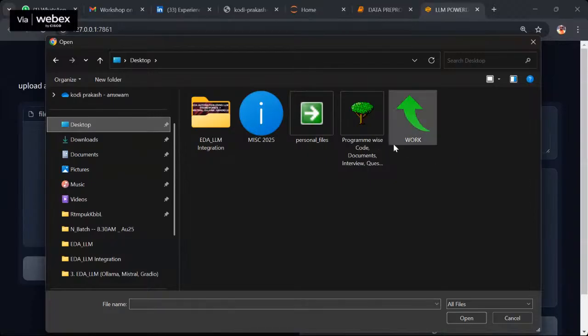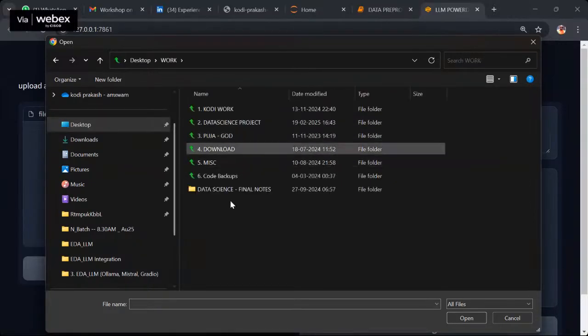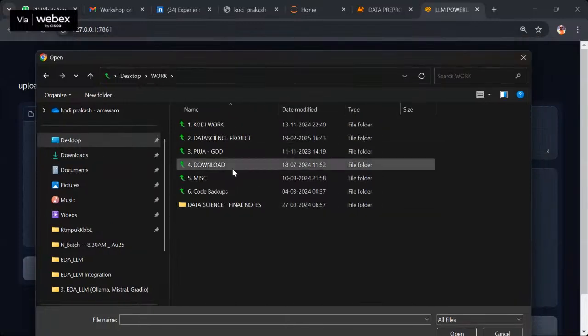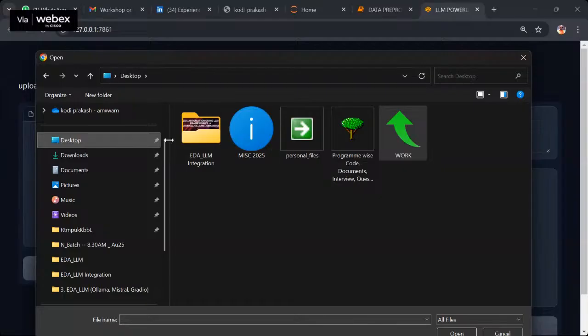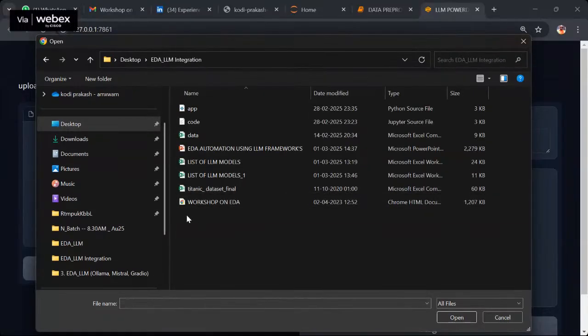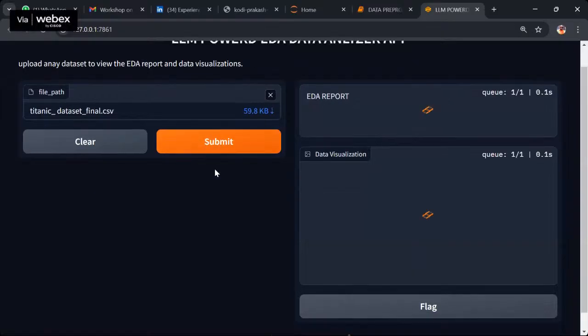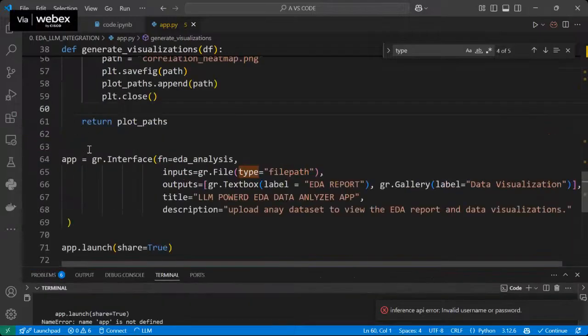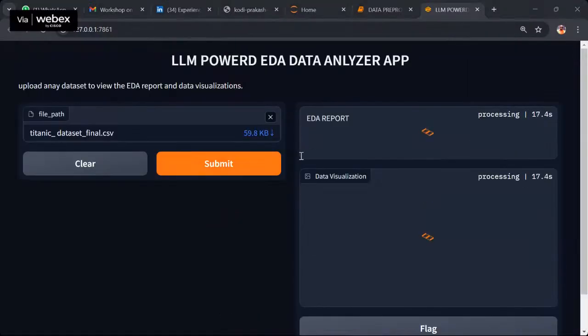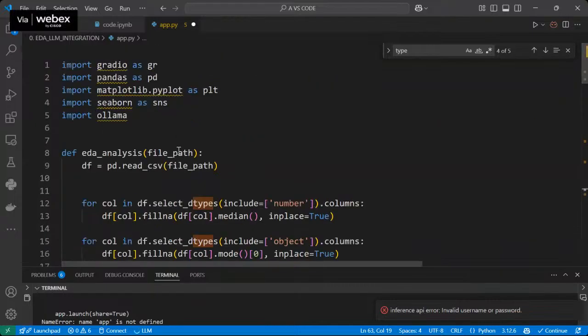Just one moment. I will upload the data set, any data set. Just go to desktop and work. And over here, I will do, where is desktop? Okay. And I'll go to Titanic dataset. Now submit. So let me tell you what exactly the code we have done here, guys. So this one, we launch an app now. So we create a Gradio interface. Okay. This code. Okay. Let's go from the beginning and try to understand.